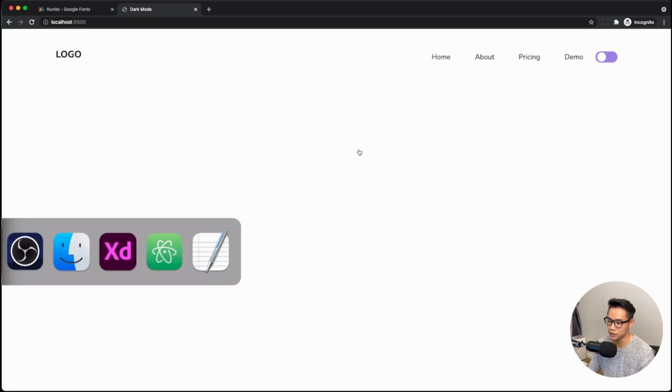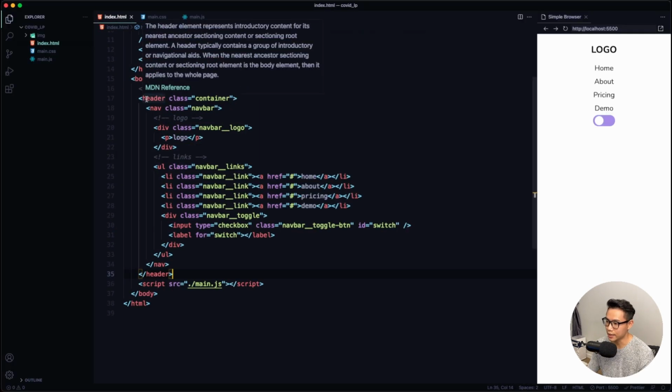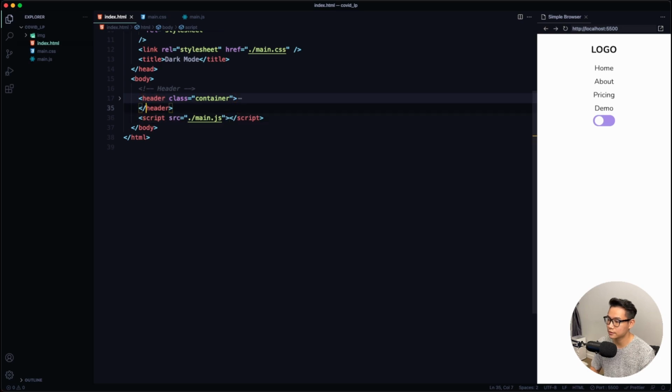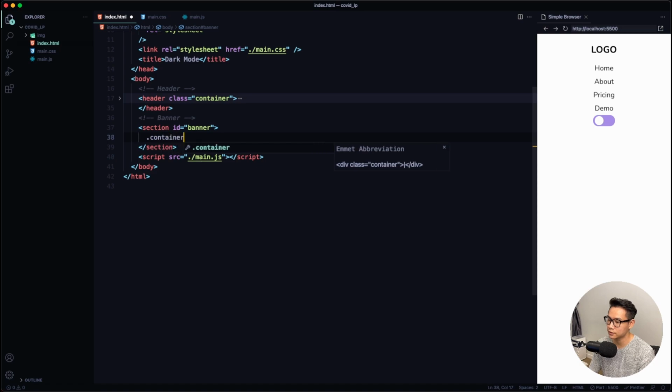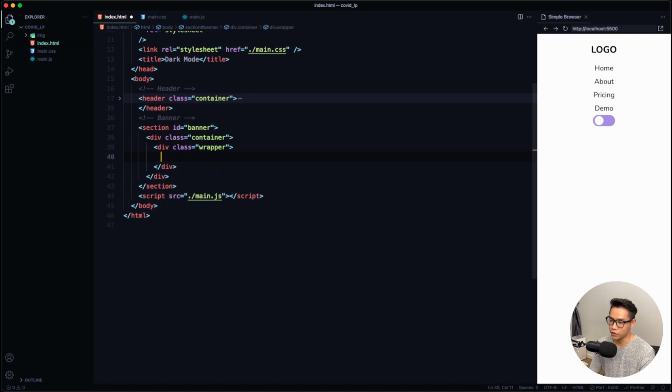So back into VS Code. In index.html, I will collapse our header tag. And let's have our comments of banner right here. Next, let's have a section with an ID of banner. And inside that, we want our container, and then our wrapper. So our banner will have a text and then an image.